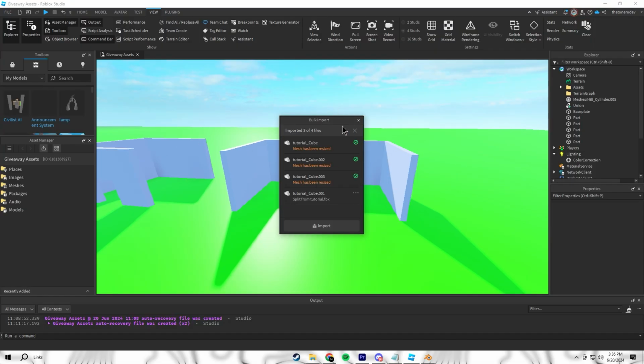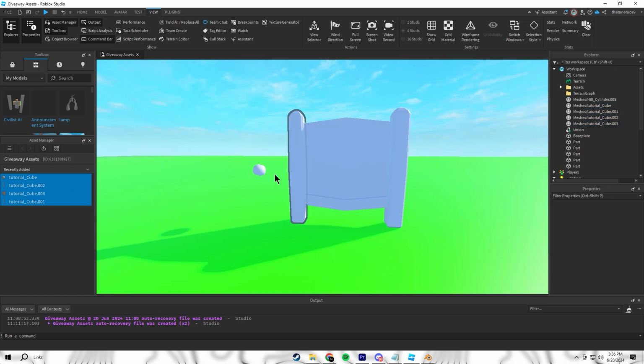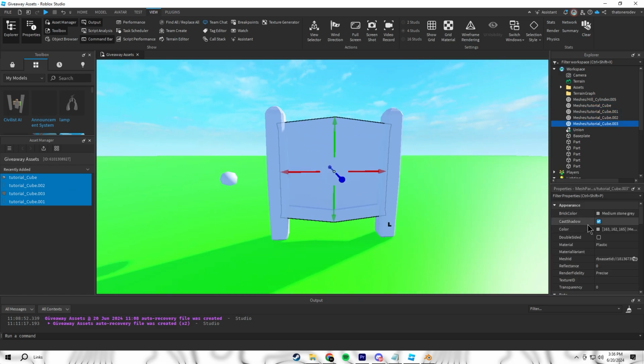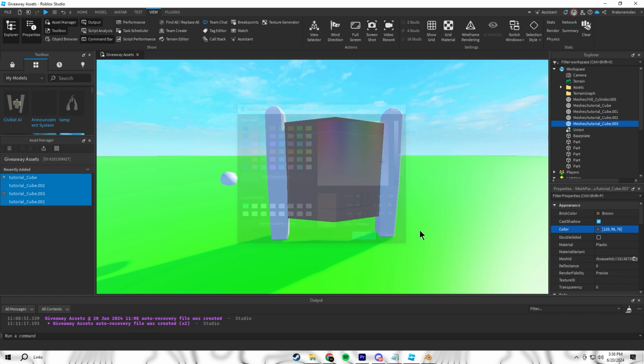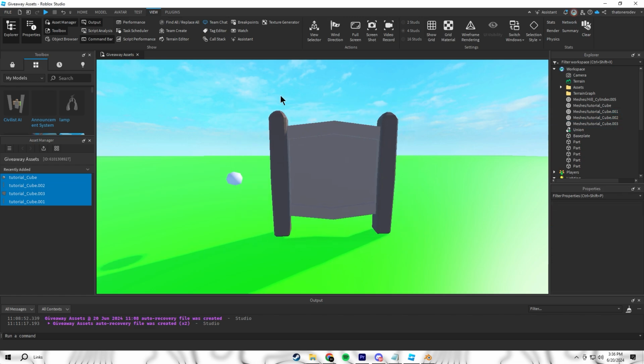Then Roblox will import all of those files from Blender, and all you have to do is click all of these. So I click the top one, hold shift and click the bottom to select all of them, right click and insert, and now you've inserted it into Roblox Studio. So you can color it yourself. You can make it whatever color you'd like. So you can go like this and then make these maybe like a little bit darker. I'm just giving an example.